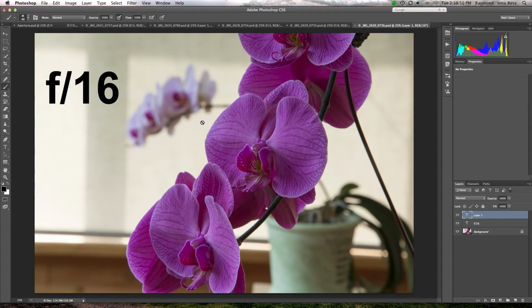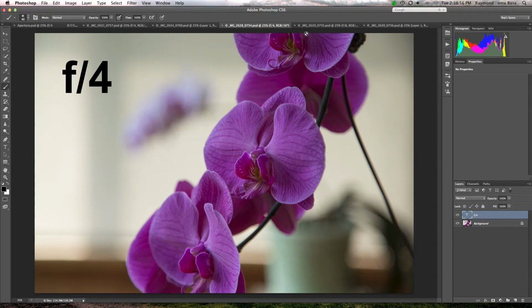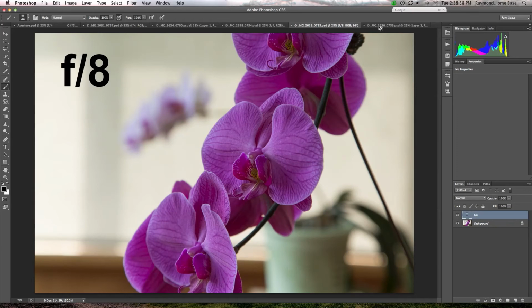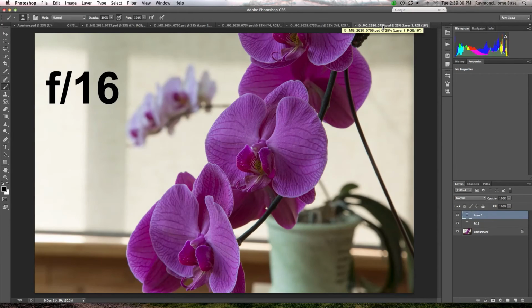And as you learn aperture, you play with your camera, and you start to find out things. But f4, f8, f16. Okay, so I think you have a pretty good idea of what the aperture does. Let's take a look at ISO.